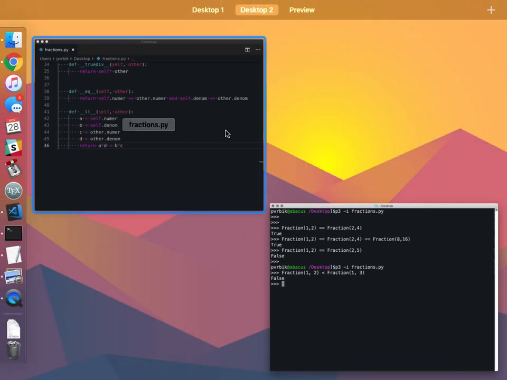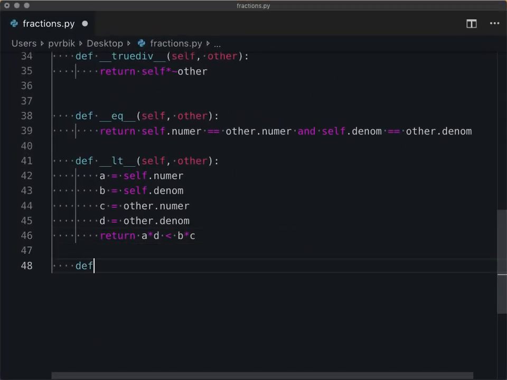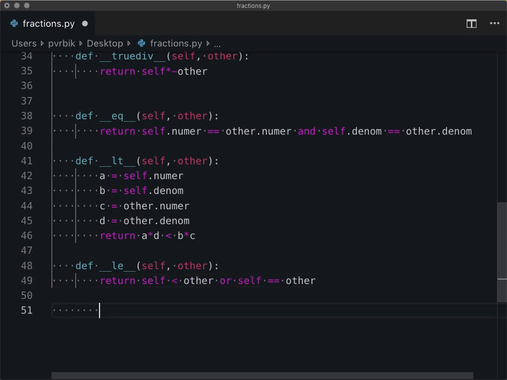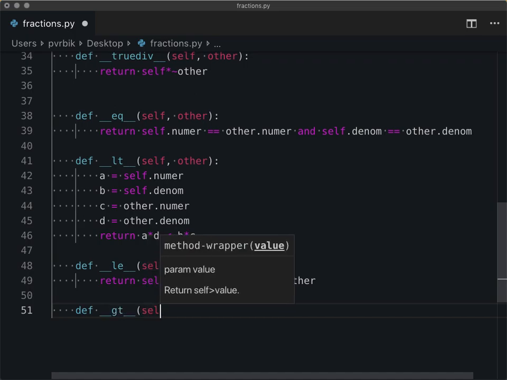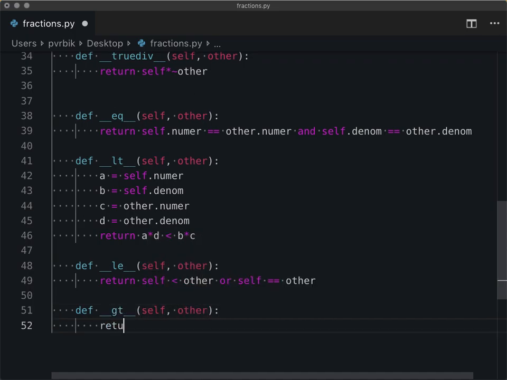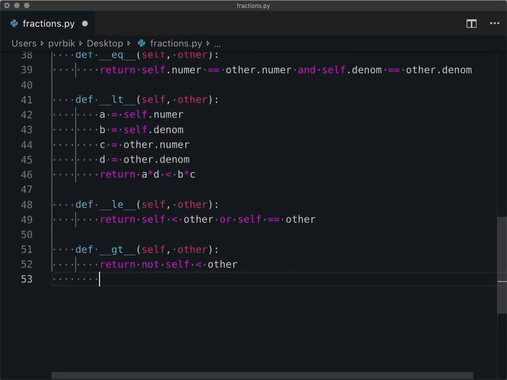Okay, let's define the rest of them. Okay, so define less than equal, right? And remember, we want to be lazy, right? So less than equal is easy. Return self is less than other or self is equal to other, right? Define greater than. That should be return not self strictly less than other. Is that it? I think that's it. Define greater than or equal.